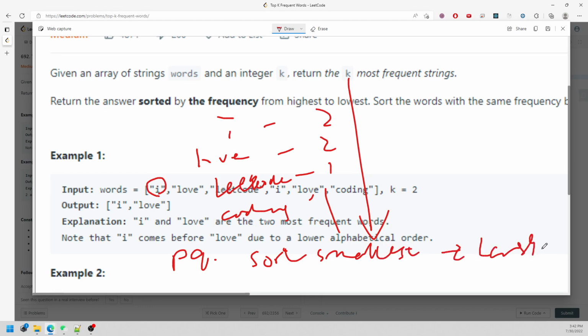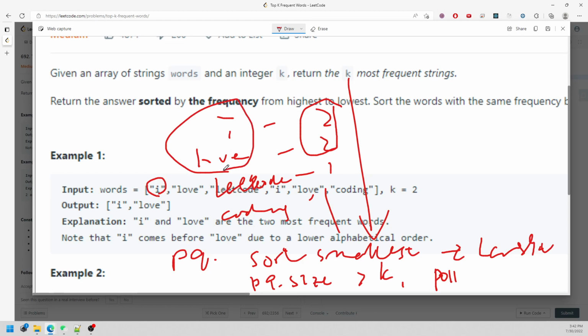So the PQ I will sort from smallest to largest, right? Then if the size of the PQ is greater than k, I'm going to poll an element from the PQ. So the smallest will get eliminated first, right? Then I will definitely be left with "I" and "love". This is how I need to push into the PQ. Once I finish, I will leave "I" and "love" in the PQ.